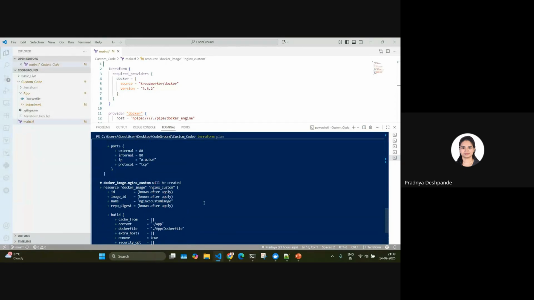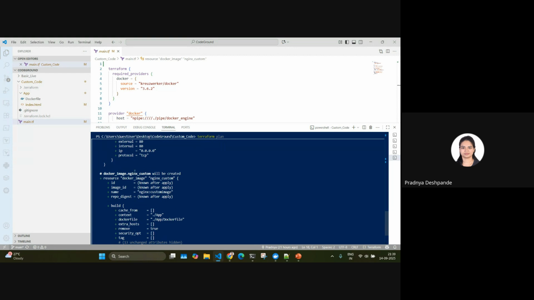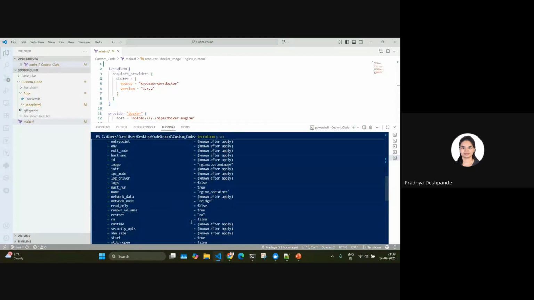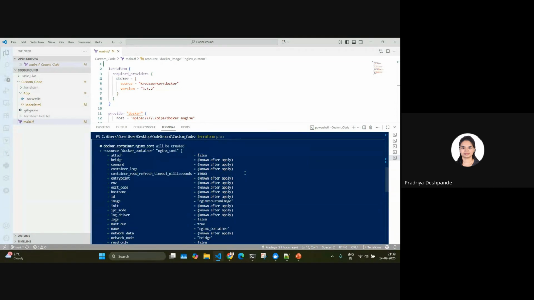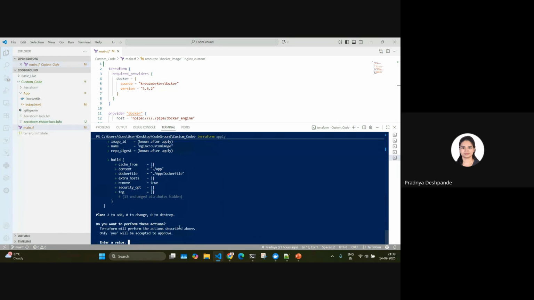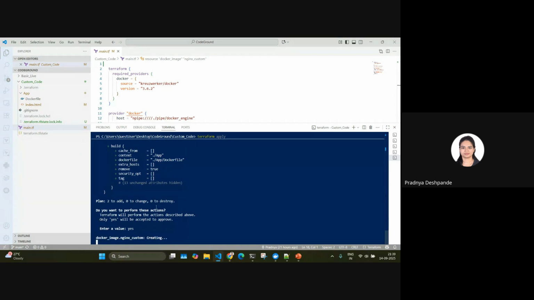Here in the build configuration for the image, you can see in the context, the app subdirectory is reflected properly, and the Docker file which you want to use. So everything is as per the requirements. Image nginx with the custom image tag which we have mentioned. Everything looks good. Let's go ahead and execute Terraform apply. I'll just enter yes.